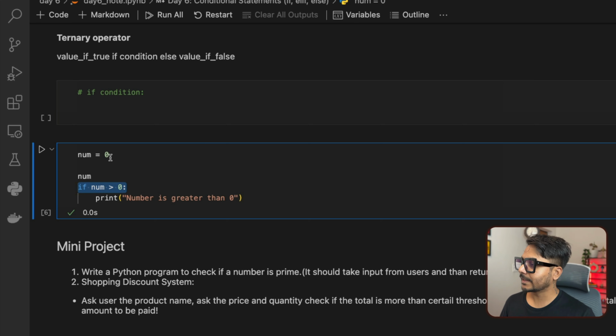Same way, we're storing 0 in the number, so obviously number is not greater than 0. We can say greater than or equal to 0, then it is going to be true. So here we are saying if number is greater than 0 is true, then print number is greater than 0. And if that is false, nothing will happen. Why? Because whatever code we have inside this if logic will be executed only if this condition is true. If the condition is not true, it's not going to be executed. It is just going to ignore it and the code will end.